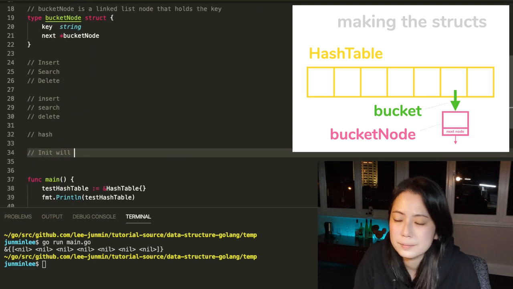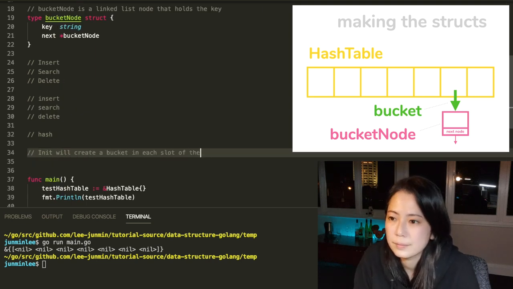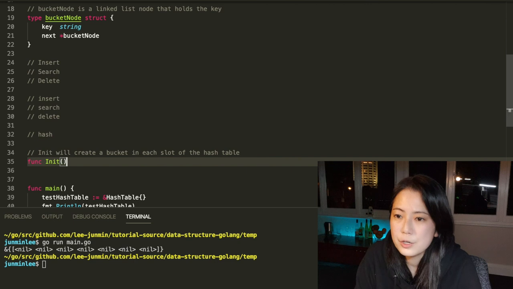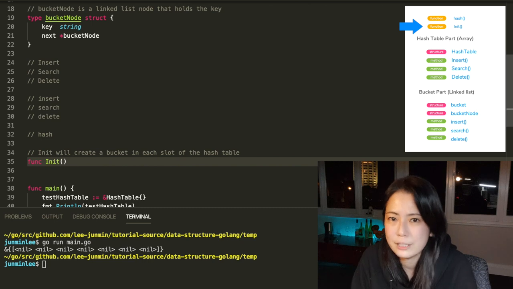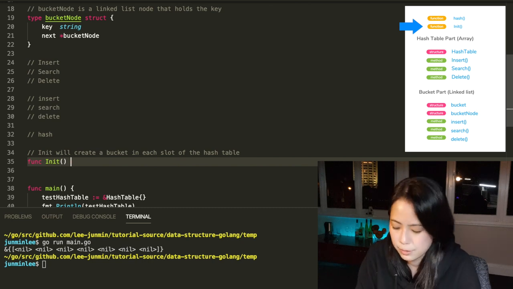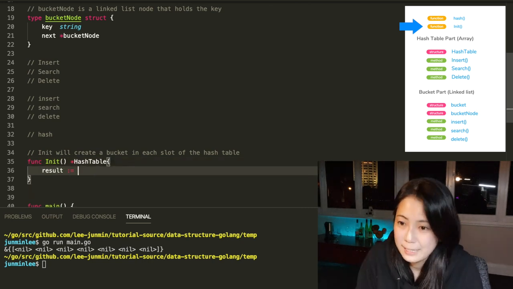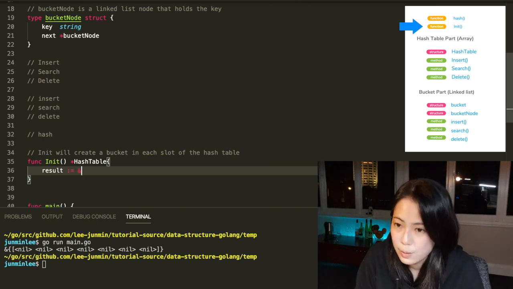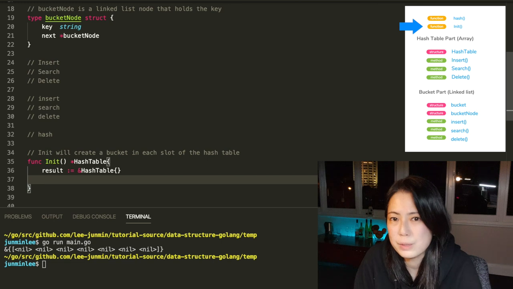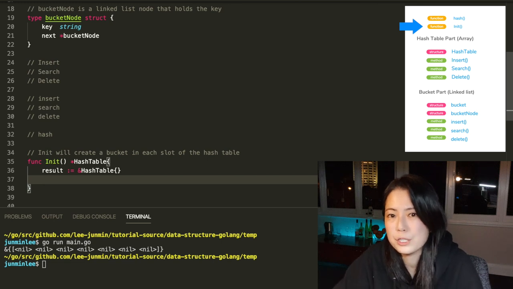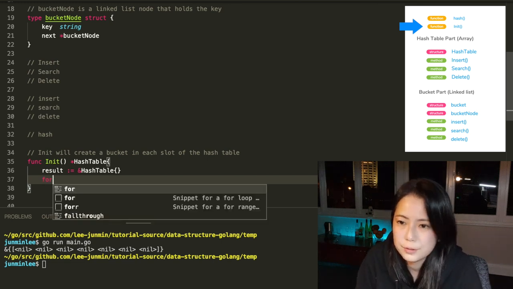It's not going to take in any parameters, any arguments, but it is going to return a hash table, an address of a hash table. So, let's go and create a new hash table. We're going to create a new bucket. So we have to be creating 7 times. So we're going to put it inside a for loop to do that. So for i.